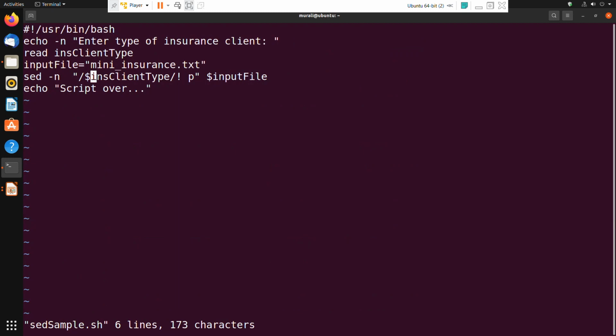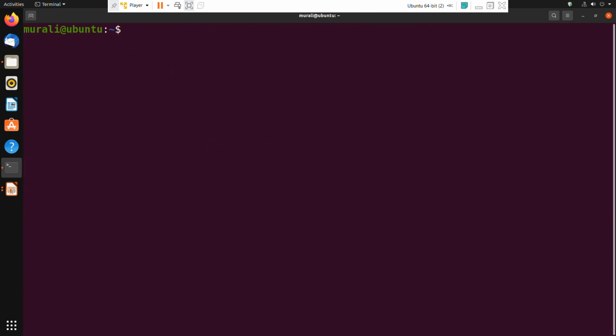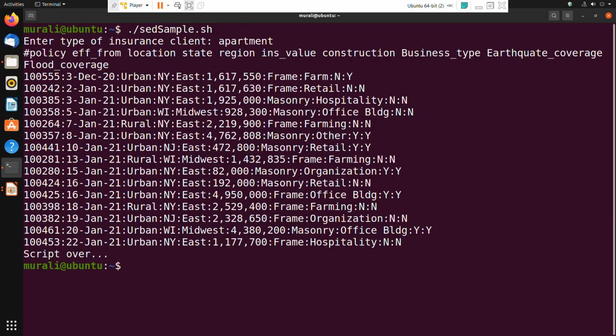So if you want to ignore the case, then immediately after giving the pattern, you need to specify the capital I option, which will ignore the case. Now let us try to execute the script. Now I'm executing the script, apartment. So now does it display any record which contains the pattern apartment? No, it doesn't, because now it is ignoring the case.